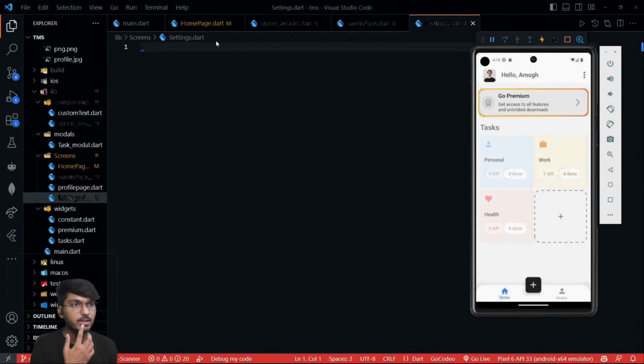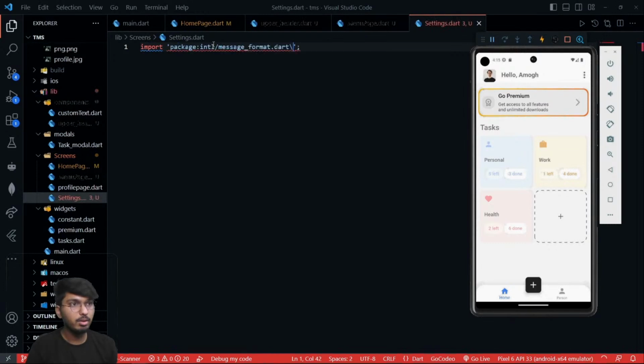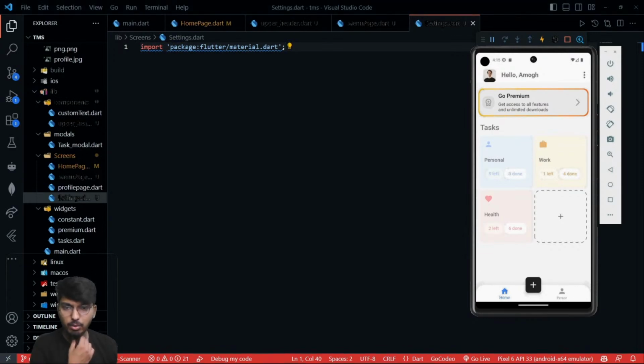So inside this settings.dart page, I'll come up here. And here inside this, I'll write import package flutter material.dart like this. Now inside the settings page, what I am going to do here is write down some details, like what exactly we need in the settings page, right?